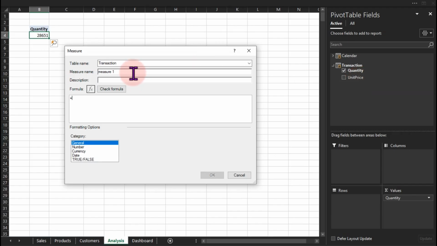So we have measure name. What should be our measure name? Our measure name now is that we want to create total revenue. So total revenue.